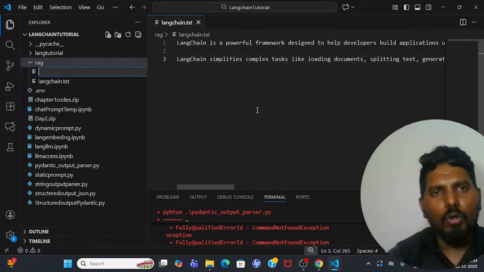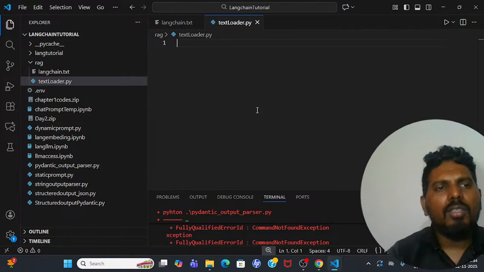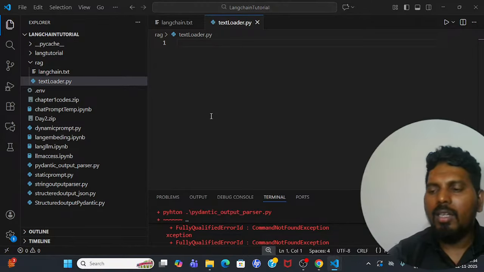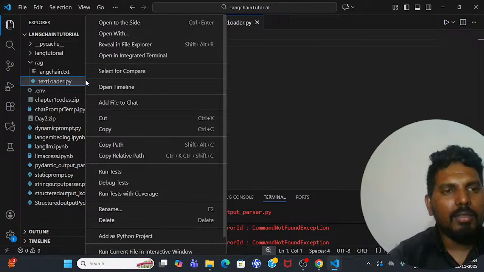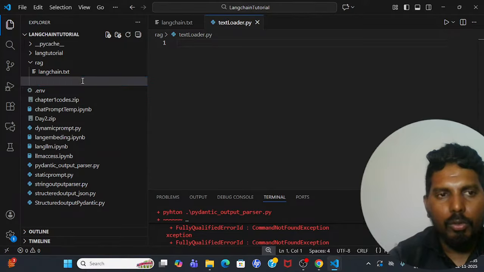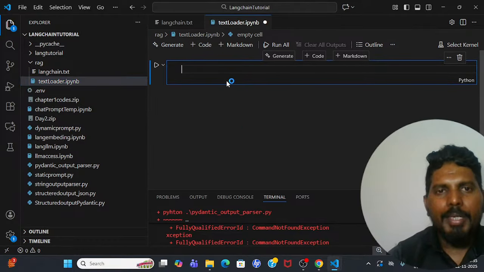You can call it with any name. Since we are going to load the text file, I'm going to give text loader dot py. You can also give a notebook, no problem. I think it is better to give a notebook, because we are not going to write multiple lines of code. It is simple, will be finished in 5 6 lines of code. So let me rename it. Instead of py, I will give ipynb, ipython notebook.